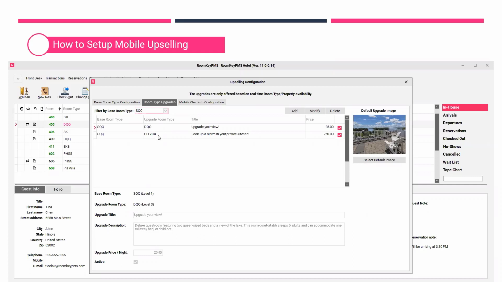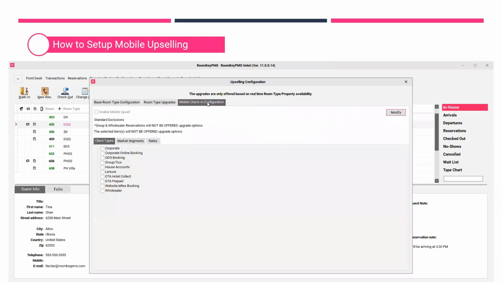Once you've completed your list of upgrades, or you've activated a couple of upgrades here, the last step is to activate mobile upselling. So we'll go on to our third tab here to click on the mobile check-in configuration. And in order to activate this, we will select the Enable Mobile Upsell checkbox here. We're going to click Modify, place a check mark into that checkbox.